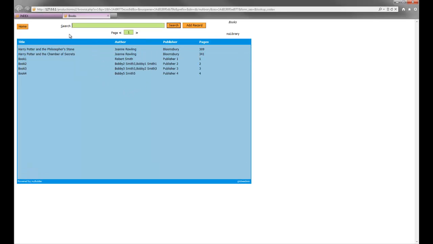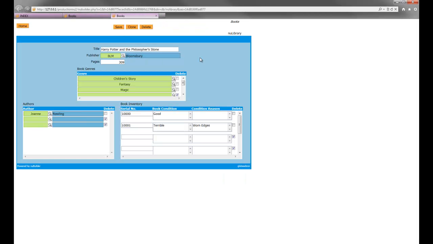Oh yeah, I've also gone through and put in test data. I actually checked for the Harry Potter books, but all the others are absolute garbage. But I just wanted to see what it would look like and stuff like that. So here's the quick book form that I've made.